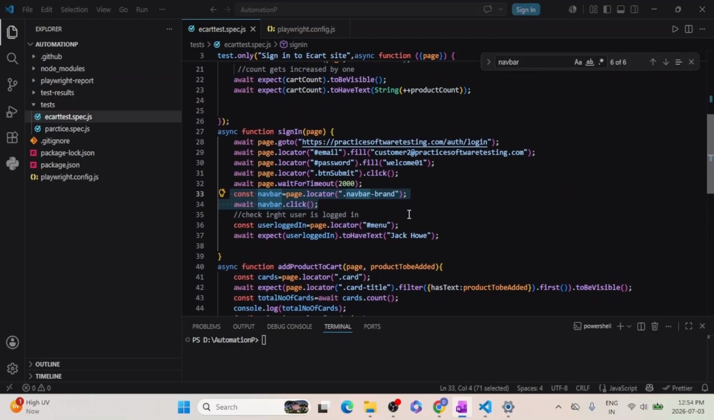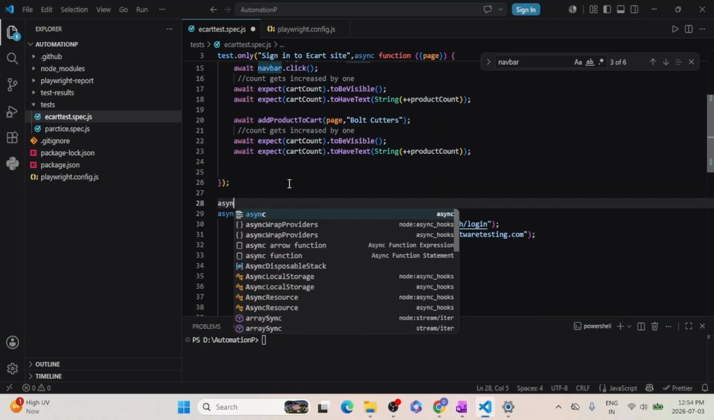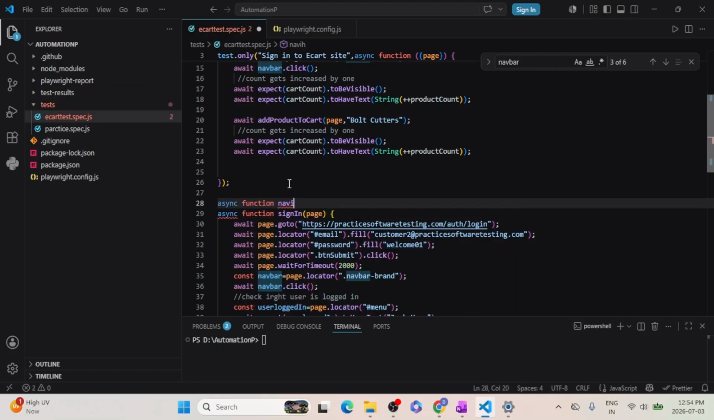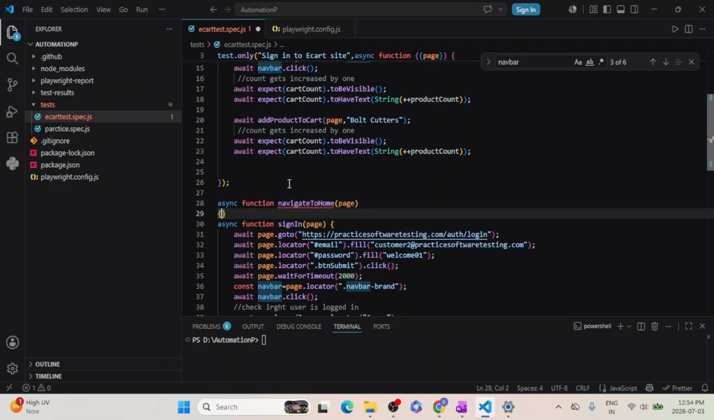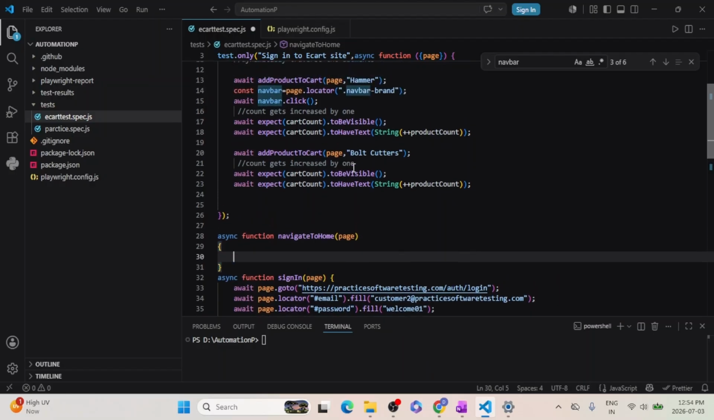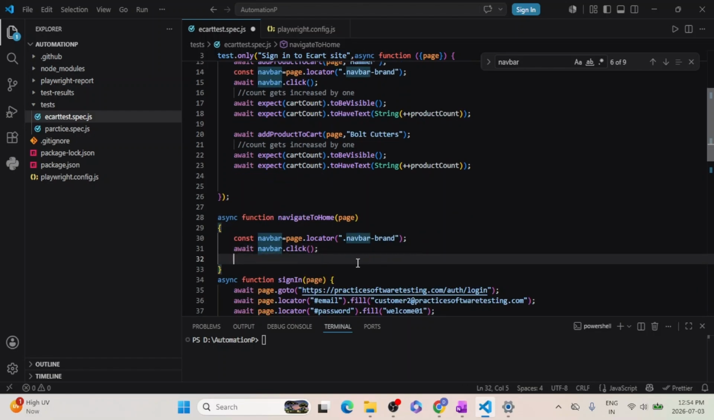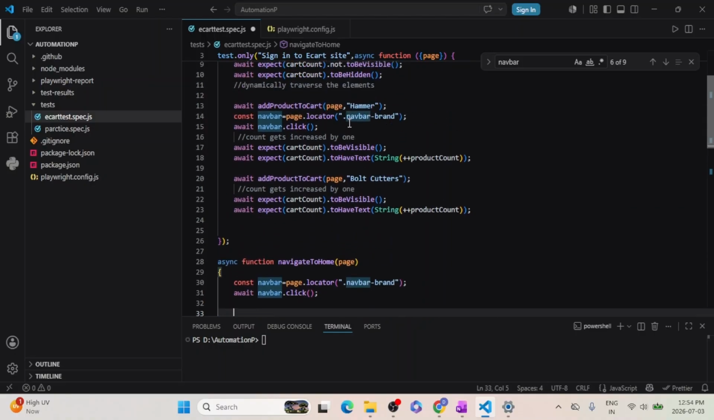Here I will create another function on top of this. An async function, we can simply name it navigate to home. It's really easy, nothing much. The same page we will pass over here. And then here we have just these two lines of code. We declare that constant here, and every time we navigate to home, we just locate the locator. We did it over here.